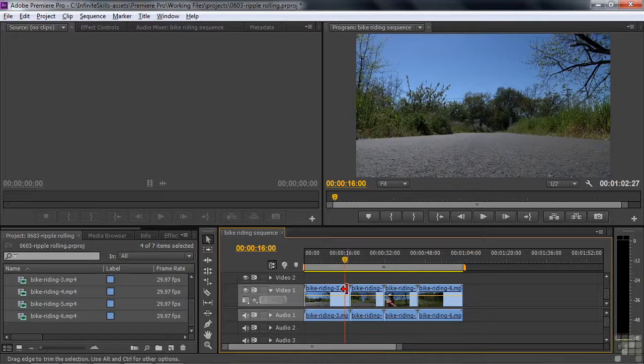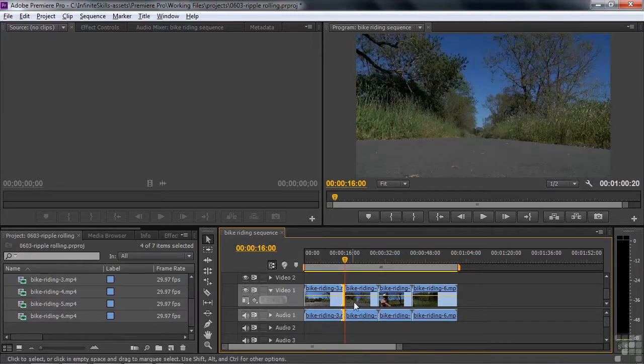I hover my cursor over the end here, and I'm going to press down the Control or Command key, turn it into the Ripple Edit tool. And now I'm going to just drag this in. Once I click, it puts the edit point there, so I can actually take my finger off the Control or Command key because the edit has now been put on the clip, and now it's just waiting for me to move it. So I slide it over, and now everything else slides over.